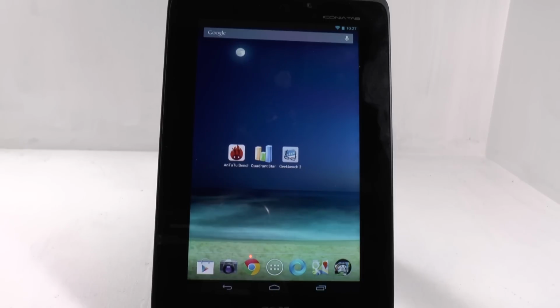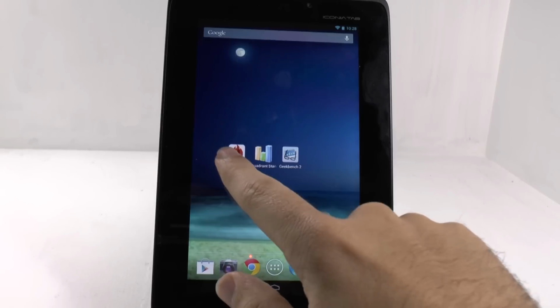Hey guys, so today I'm bringing you another benchmark test, this time from the Acer A110, the Iconia tab with Android 4.1 in it and a Tegra 3 processor with 1 gig of RAM. So let's check it out.